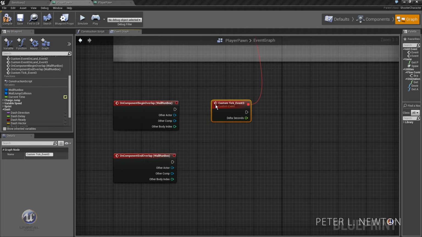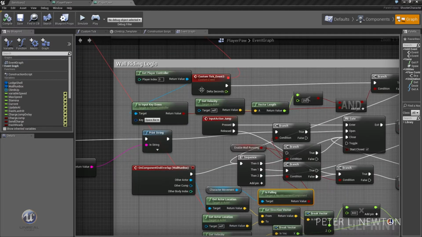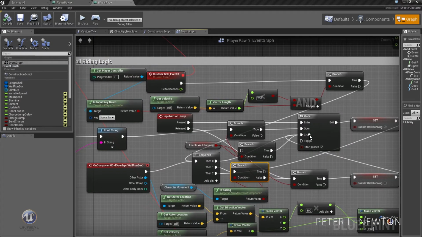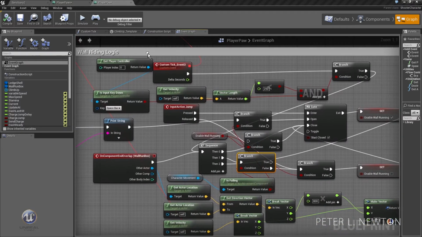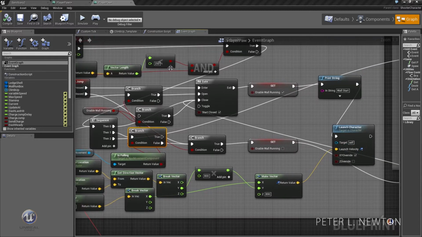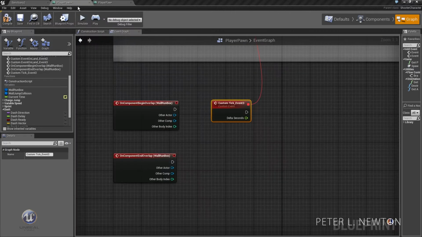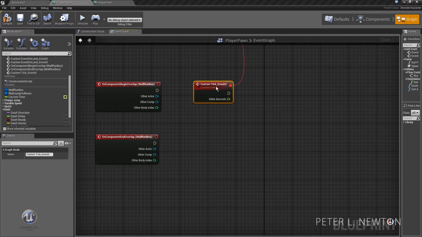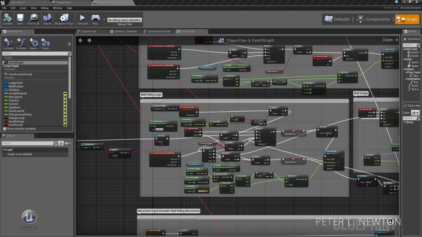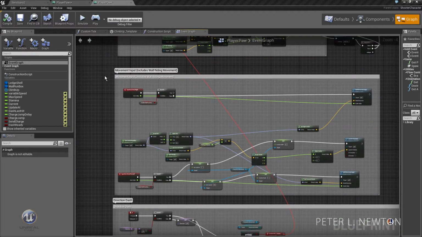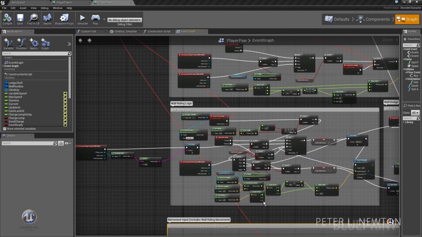So we have the custom tick event here. Here we're going to create the wall running logic, and this will simply enable and disable wall running. That's it. Because what's going to actually control the wall running movement will be the modified movement input. And we'll do that next.